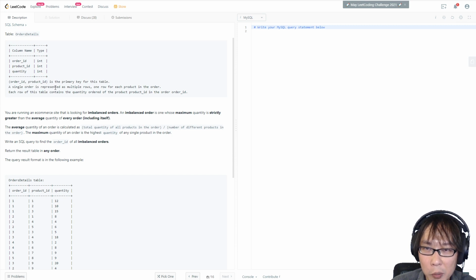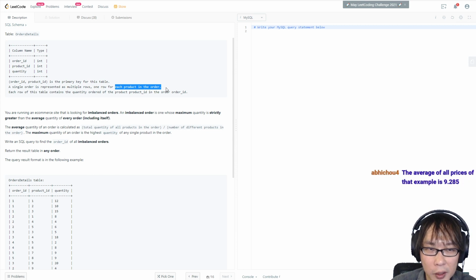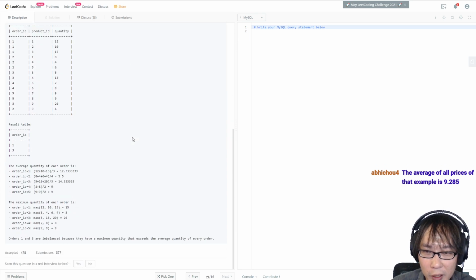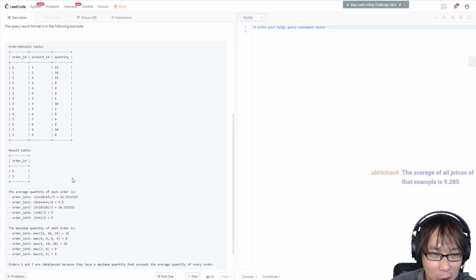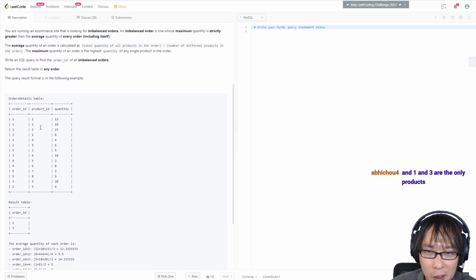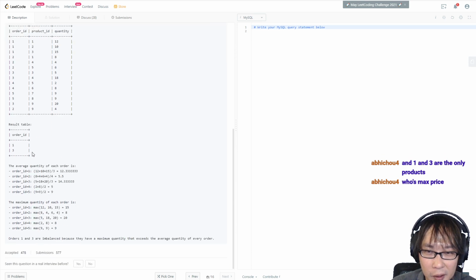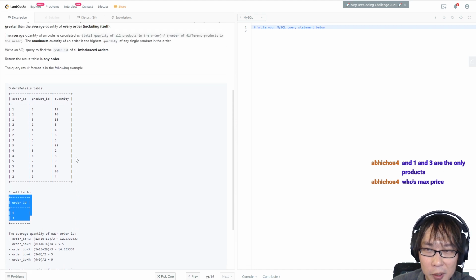A single order is represented as multiple rows, one row for each product. So it's guaranteed that in the same order, the average of... oh my god, you already calculated it in the example. The average for all price of that example is 9, and 1 and 3 are the only products. What do you mean by 1 and 3 are the only products whose max price? Oh yeah, because we already see the result in here, right?